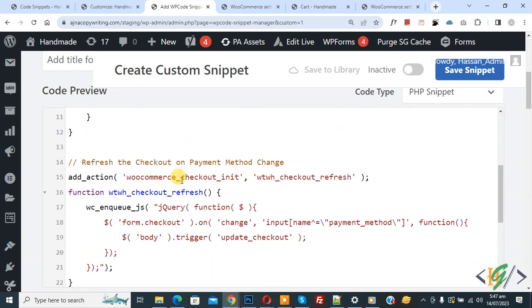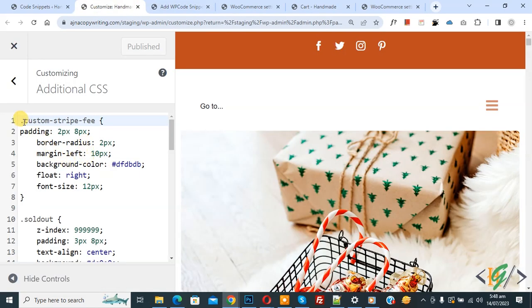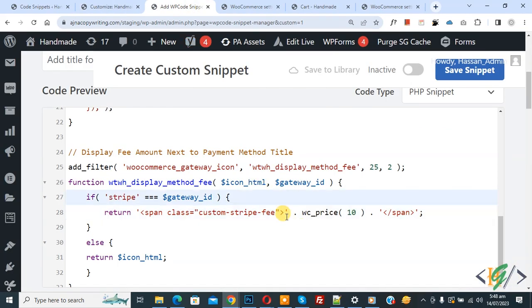Scroll down, now you see this code for refresh the checkout on payment method change, and scroll down you see display fee amount next to payment method title. Now you see 10, and then you see class custom-stripe-fee. Now go to additional CSS section, and now you see we use custom class CSS, and you will find this CSS in video description or in comment section. Now you see class custom-stripe-fee. Now back to edit code, and now in code you see stripe here also. This is the payment gateway ID of Stripe.